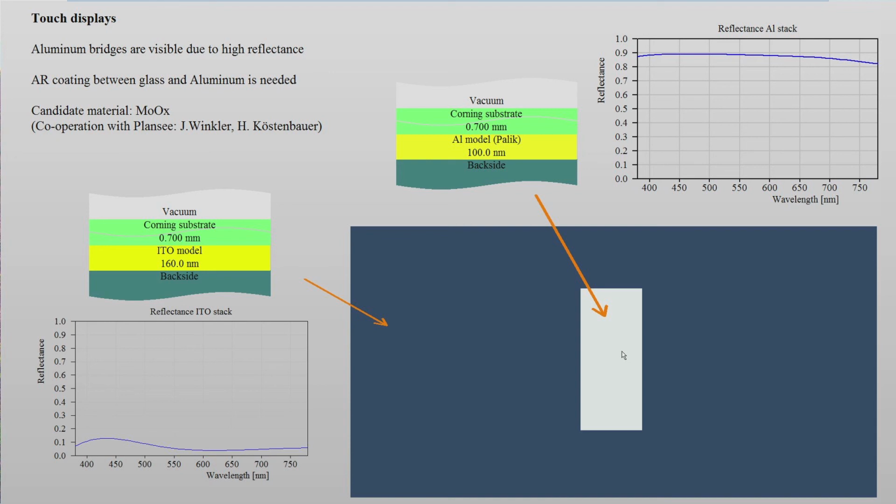And they already found that molybdenum oxide should work, but it was not really clear what thickness and what stoichiometry would be suitable to solve this design goal, to get this design goal.